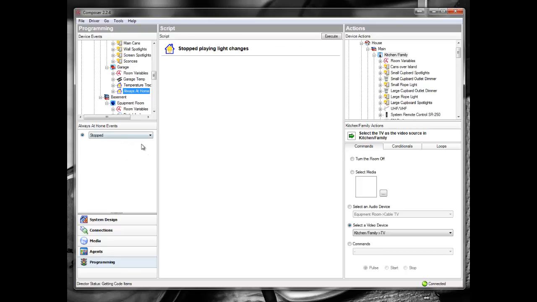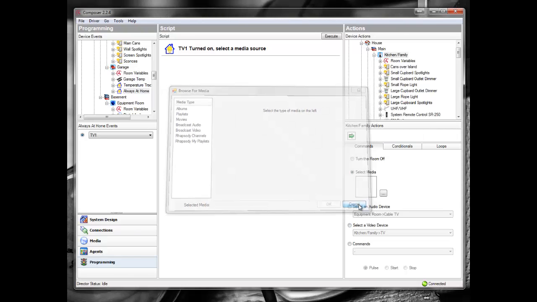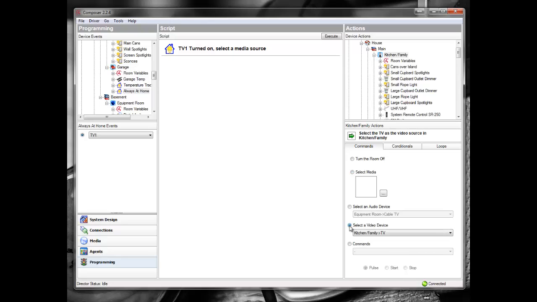And you can see we provide several events for the Always at Home, so you can trigger off of when Always at Home stops or begins playback. And you also have up to 4 TVs that you can use as an event. So we'll choose TV 1, and then you'd select your room on the Actions tab where that TV is located. And at this point you can select either a media source, or you can also select a video device for which you like to play back on that TV.